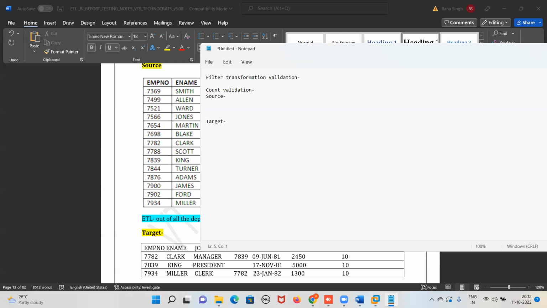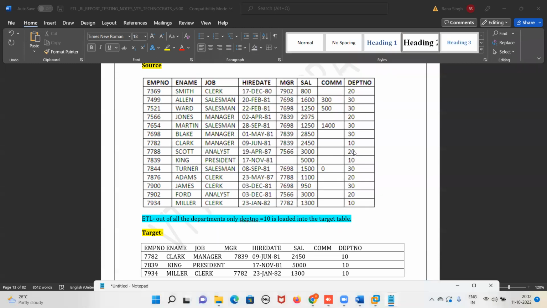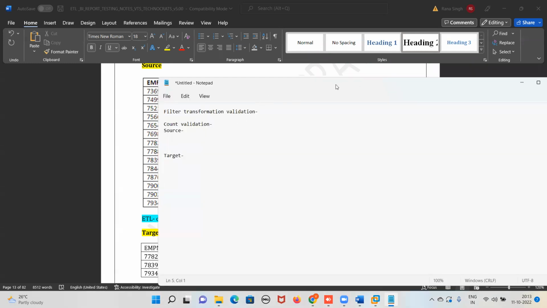Yes, select from source table name. Tell me. No. First, we have to validate the count. You remember, how can we see? There are 3 records here. There are 14 records here. So we will always make changes in the source query. So how can we match the count between the source and the target?